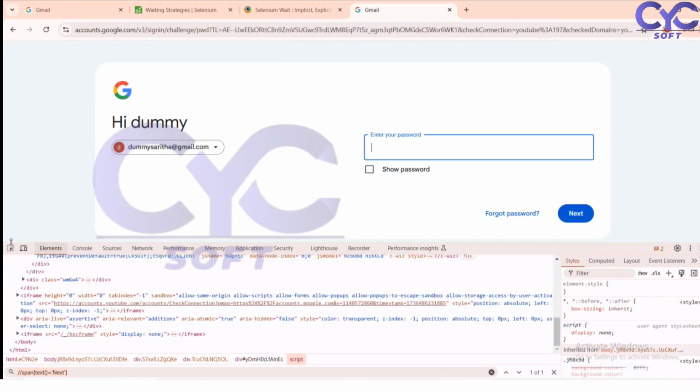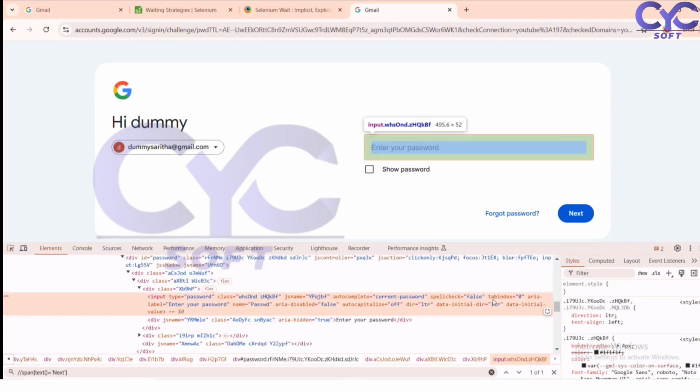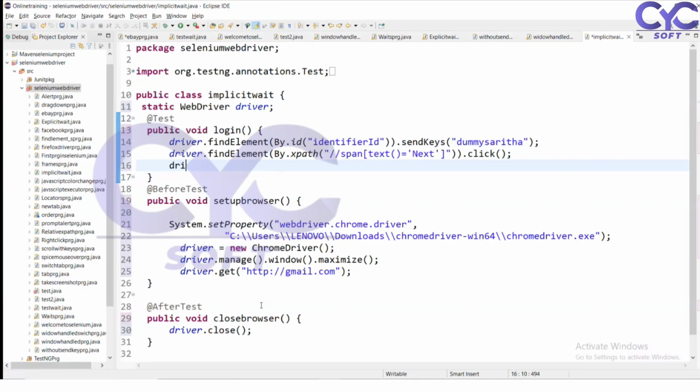Next, I want to enter the password. Here we have a class which we can't use. We don't have an ID, so I'm using the name. So driver.findElement(By.name). I want to send the password, 2 3 I have given. First, I will check this one. I will run this without using any waits.